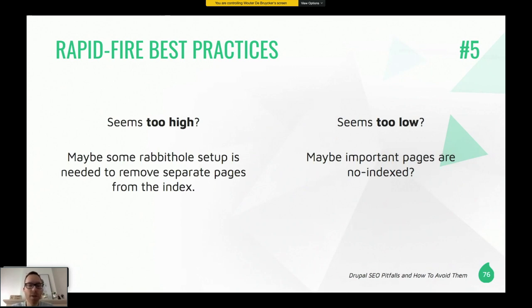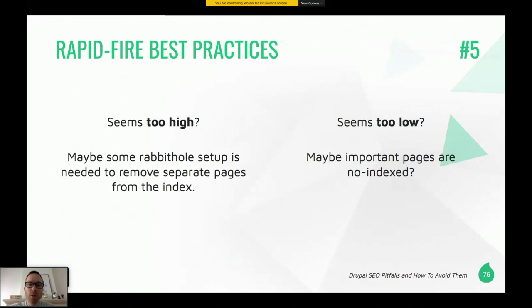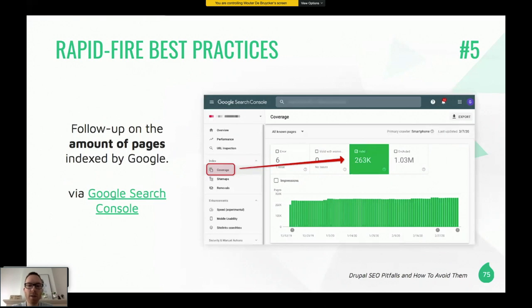If we look back at our first or second points, we talked about the team's overview page and every team member being indexable and having its own separate page. Maybe that is the issue here, if your page count seems too high, and maybe you need to adjust your rabbit hole setup. If it seems too low, if the screenshot shows too few pages in your eyes, then maybe some important pages are not indexed. Maybe there's a default metatag setting somewhere that noindexes a lot of pages, so you could take a look over there. But really keep an eye on the count here, on your coverage report, and see how many pages are indexed, and if this more or less matches what you thought it would be.